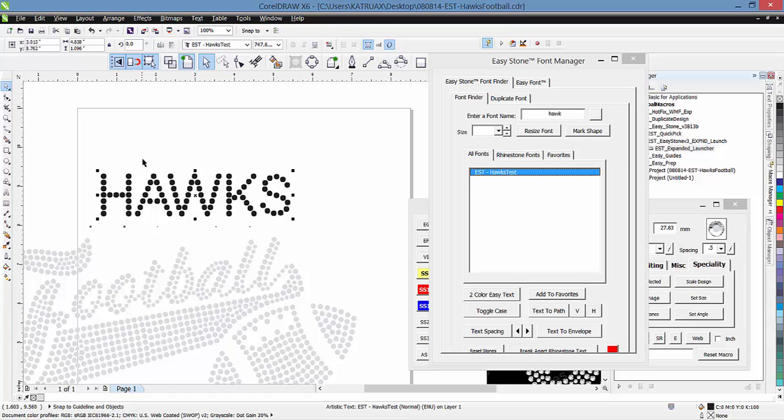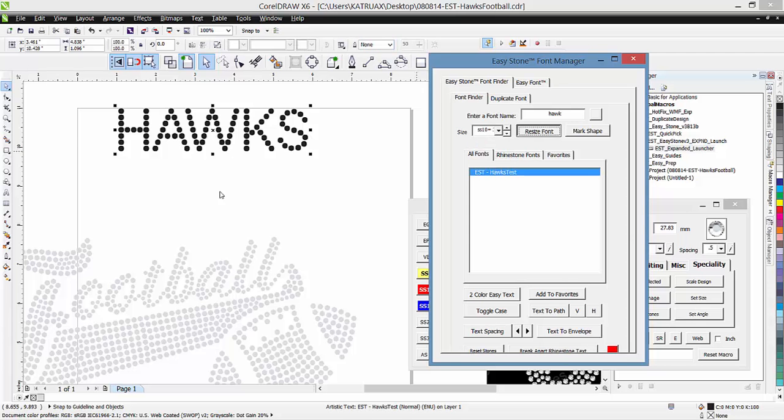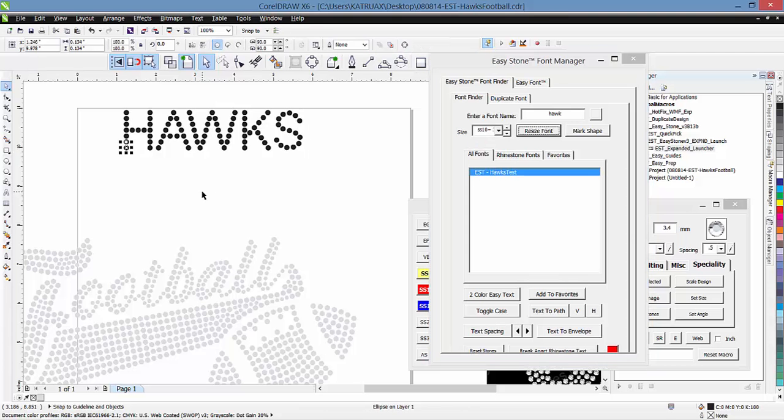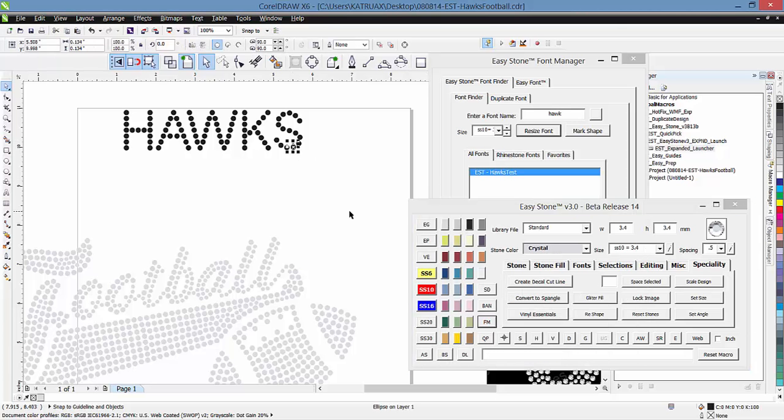Now the next part of this process is we should set this text so that the circles are starting out SS10 stones or whatever size stones you want to use. In this case, I want to use SS10 stones. So let's go ahead and set those, and you just hit resize font, and it will go ahead and set those circles. Now, if we go back over here to EasyStone and I select one of those circles, you can see they are in fact SS10 size.